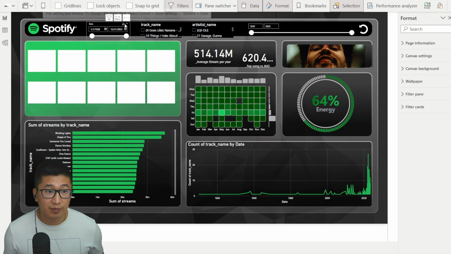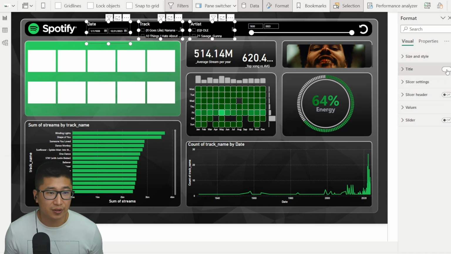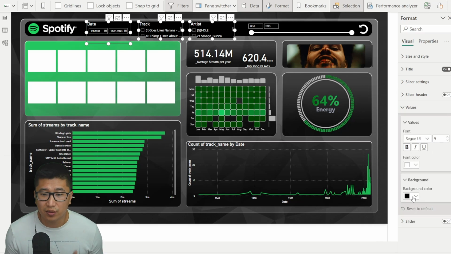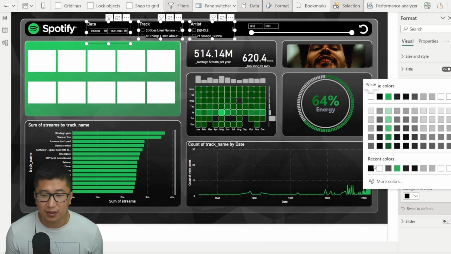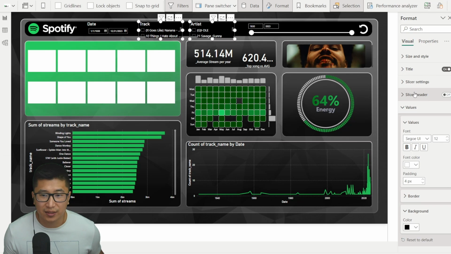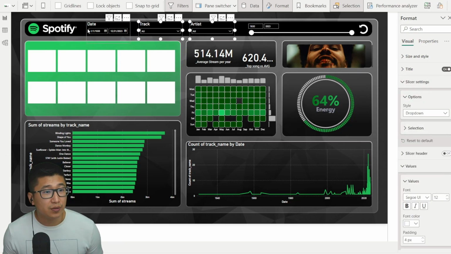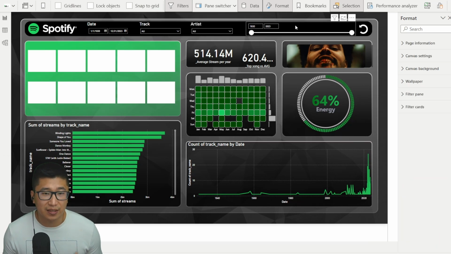To make this faster, I'm going to select all three slicers. This way you can alter all of their properties at the same time. So I'm going to turn off the slicer header, and turn on the title. So there we go, date, track, and artist. You might need to go inside and actually write those out. And also I'm going to make the background color black. This is something that you're going to see in just a sec why. And for these two items, track and artist, I'm going to put the slicer settings and I'm going to put them as a drop down. So now you can see it looks really great and it's pretty nice.